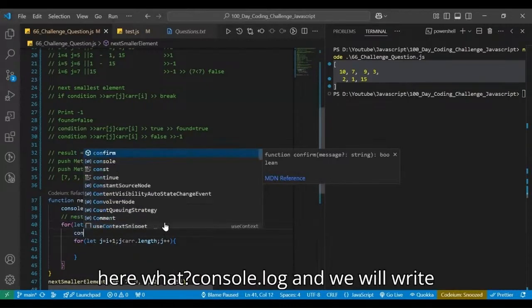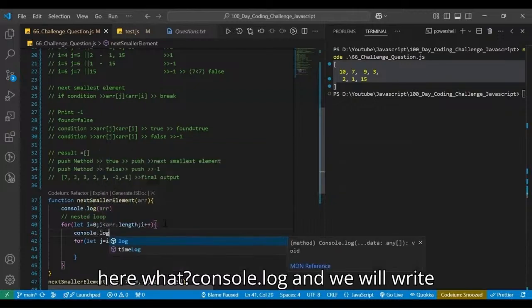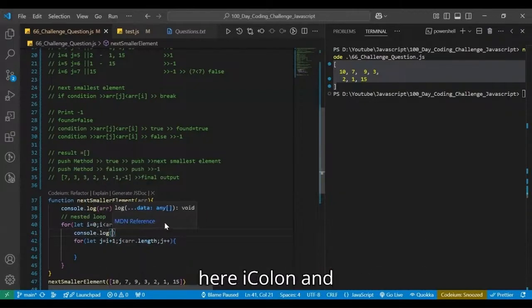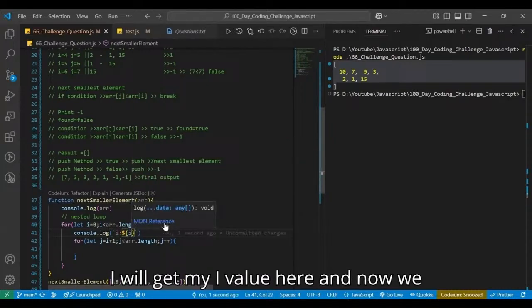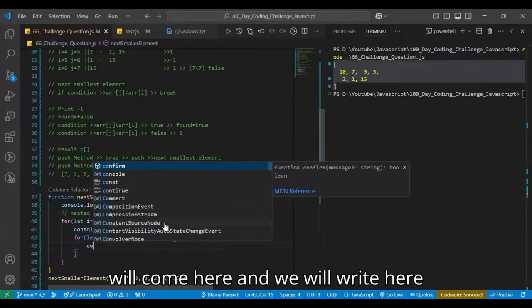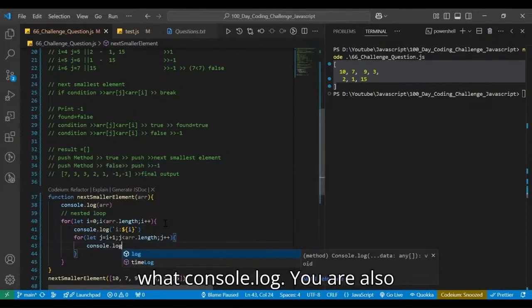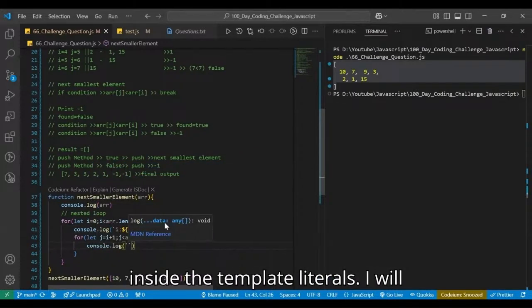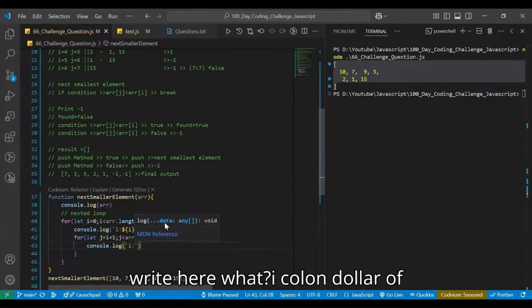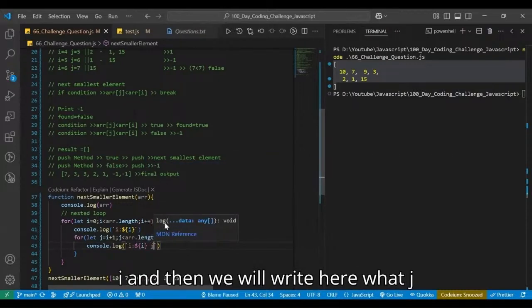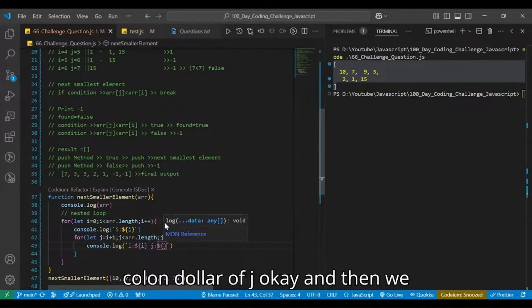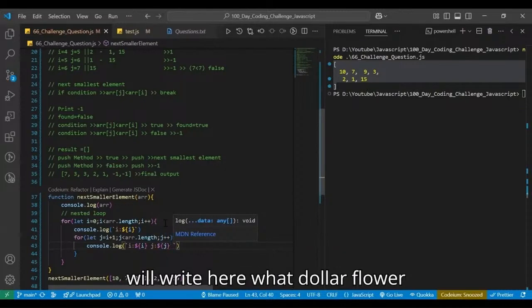So we will write console.log, and we will write I colon, dollar of I. So I will get my I value here. And now we will write console.log. Here also inside the template literals, I will write I colon dollar of I, and then J colon dollar of J. Okay. And then we will write here what?